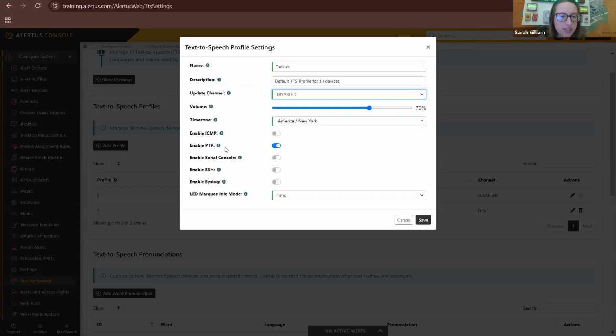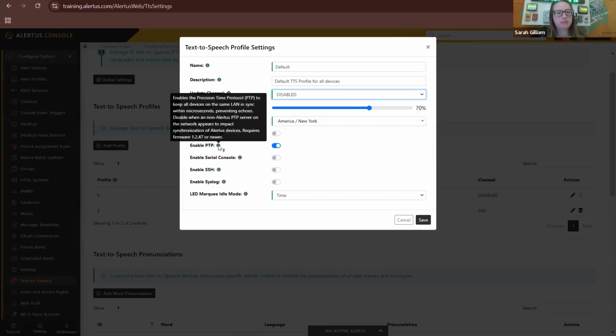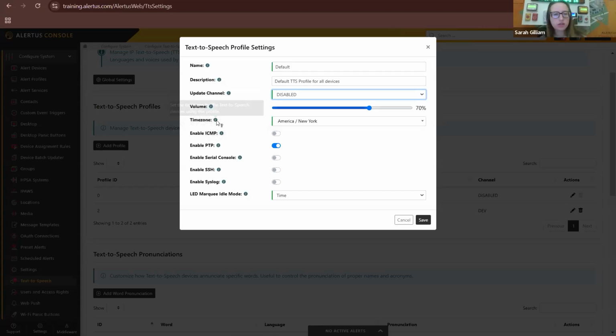For example, here's an option to enable PTP or Precision Time Protocol. This can be helpful just to keep all of your devices on the same time so they're more synchronized. And you can also set the time zone for text-to-speech devices. So there's a lot of settings here that you can definitely update.